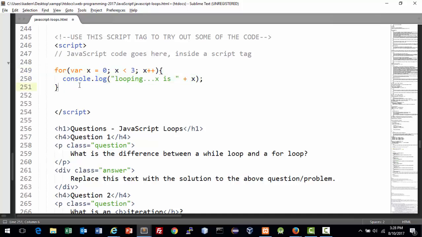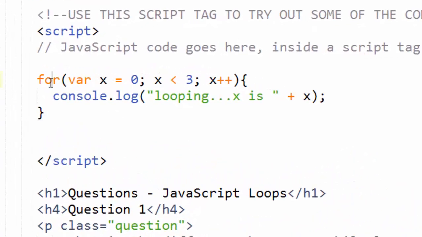And so here we go. Here's our keyword for, and then we have our parentheses after that. After our parentheses, we have our curly braces. So here's the opening curly brace, here's the closing curly brace. What goes in between the curly braces is the code that's going to run while this loop is iterating. Okay, let's go back to the parentheses.